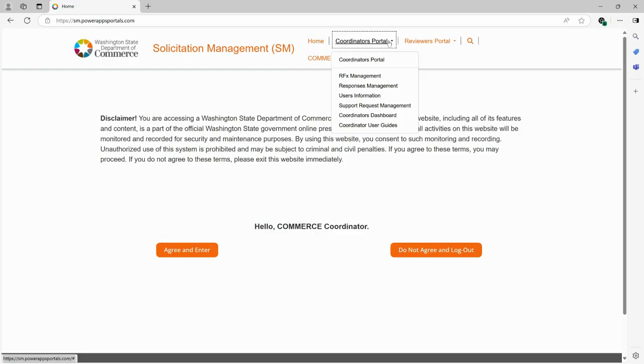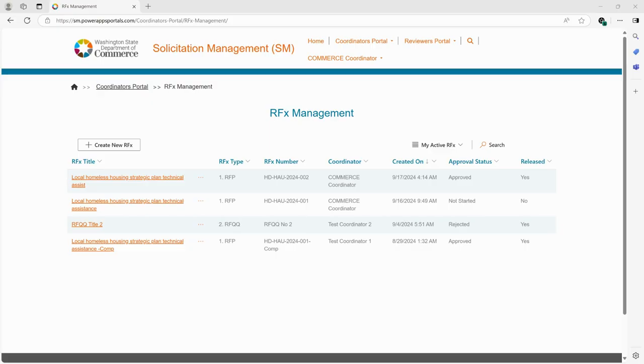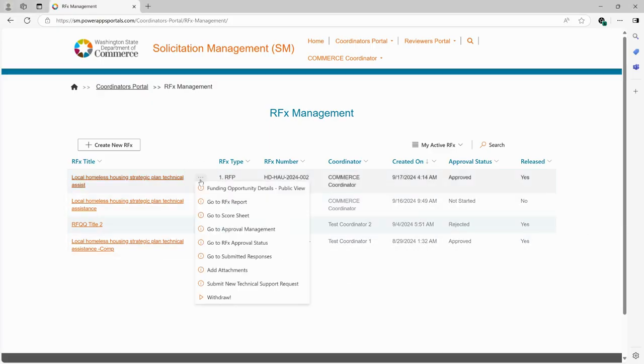From the Coordinator's Portal drop-down menu, select RFX Management. From the RFX Management page, select the funding application for which you want to see submissions and select Go to Submitted Responses.